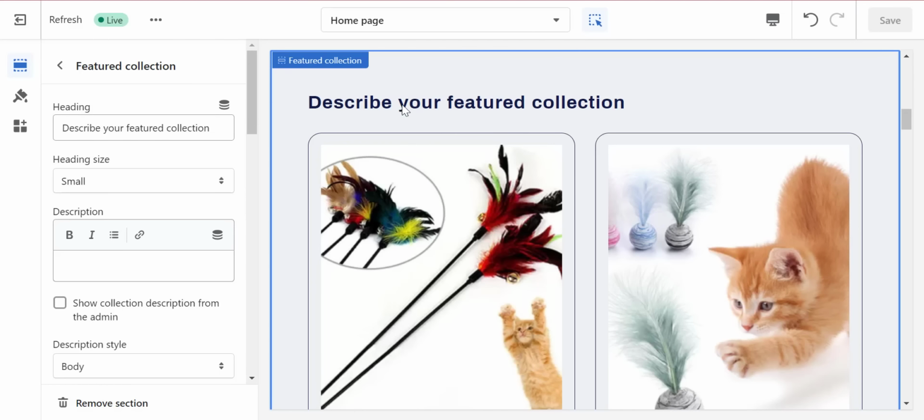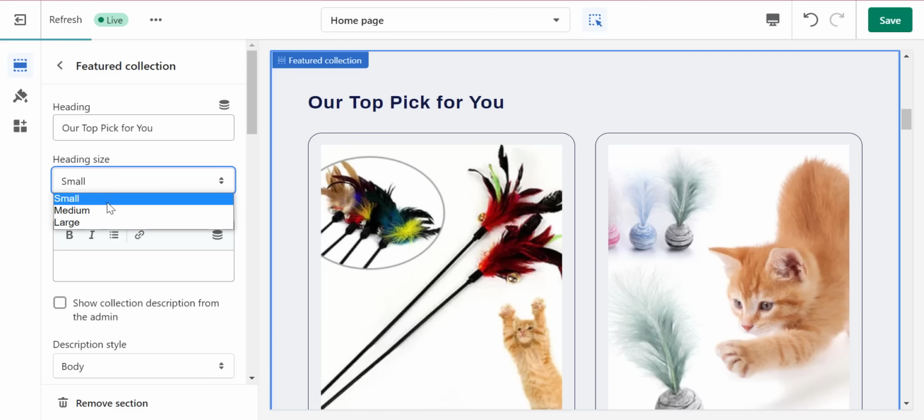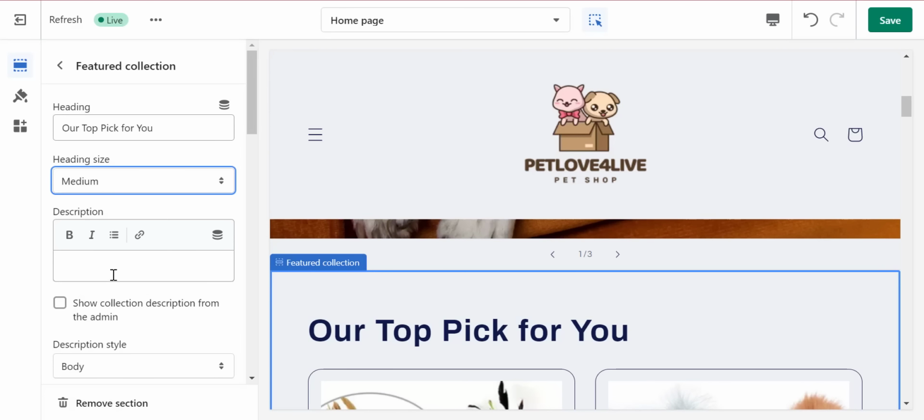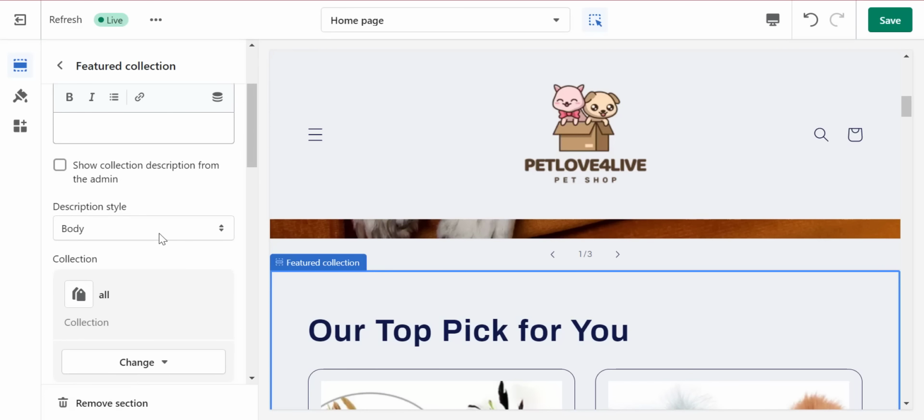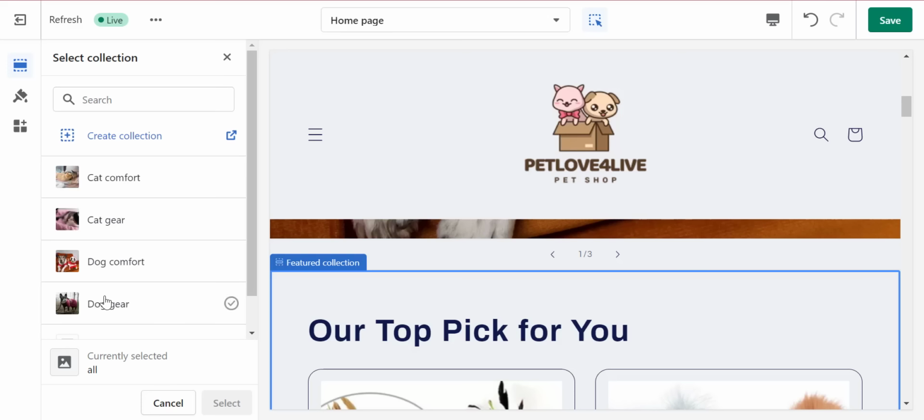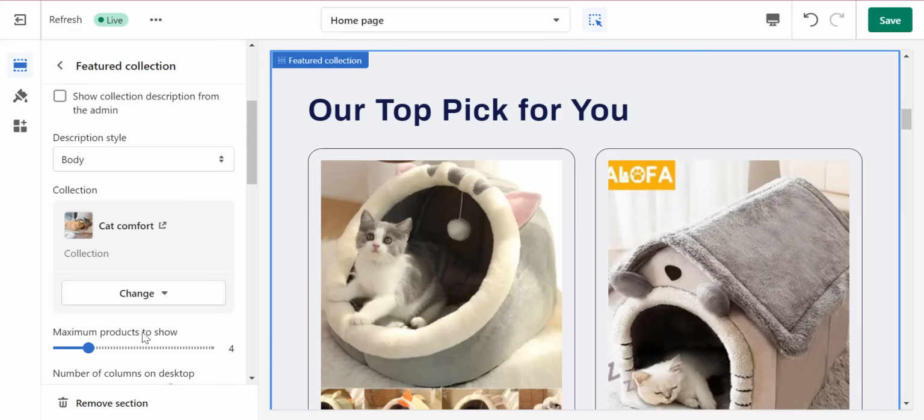All right, so now let's go to this featured collection. Instead of "describe the featured collection," I'm going to remove it and make it "our top pick for you." Instead of size small, I'm going to make it medium in order for it to be big. And you can describe it, even though I'd much rather not. Here they're showing all collections, but you can choose whichever collection you want. So let's say that you just want to show the cat comfort collection. You can actually show only the cat comfort collection, and this is the one that's going to show up here.